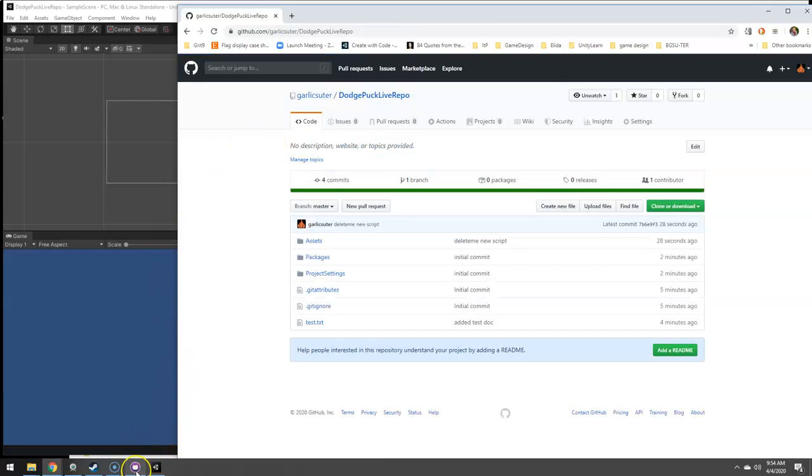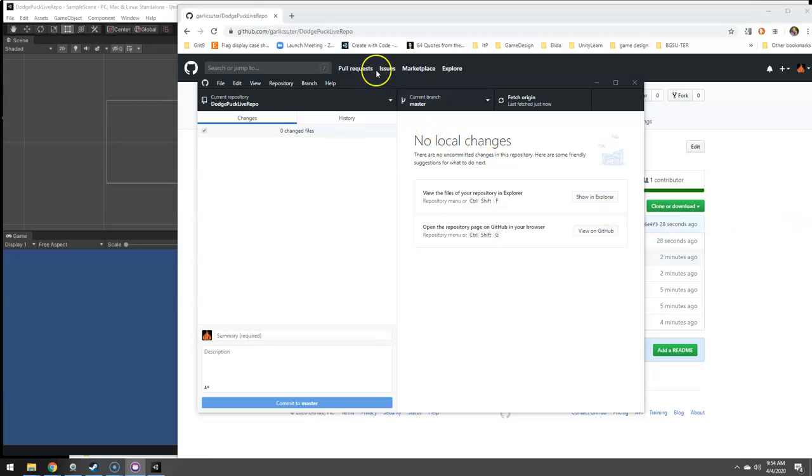So how do you share that then with other people? If I was the teacher, how would I look at my students' work? Well, if your students go to, they could do it from the website or from here.